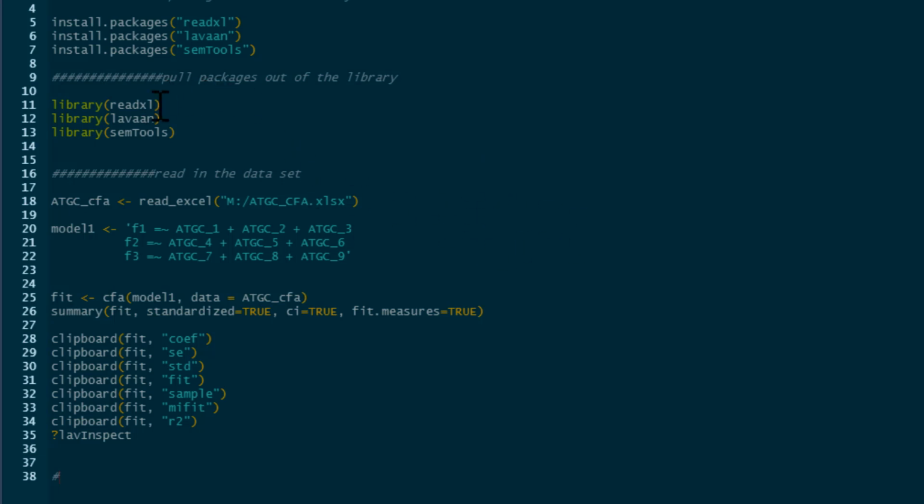I'm going to use readxl to read my Excel spreadsheet in, and then we need Lavaan to actually fit our model, and then semTools is a great package. There are all different types of things around structural equation modeling, and it's actually this package that's going to allow us to export some things. So if you haven't installed them already, install those packages, and then we need to pull them out of our library.